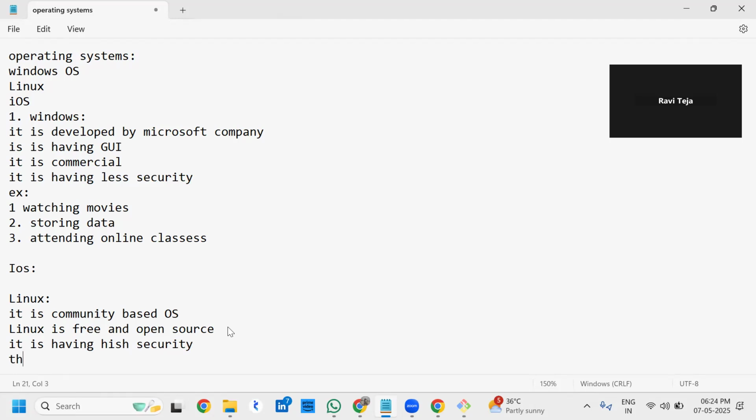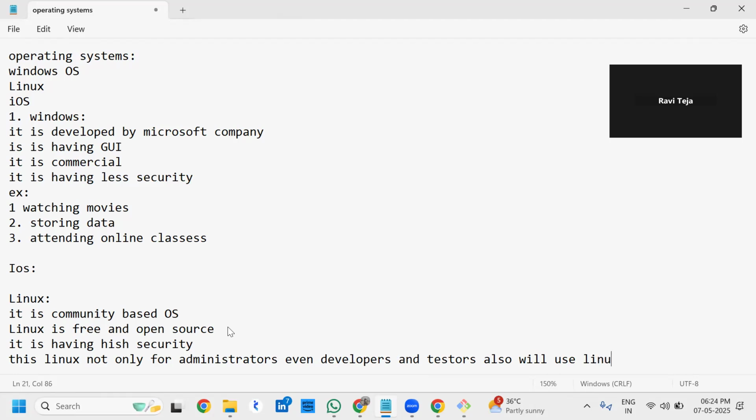Linux is used not only by administrators, but even developers and testers also use Linux in real time to monitor our application.